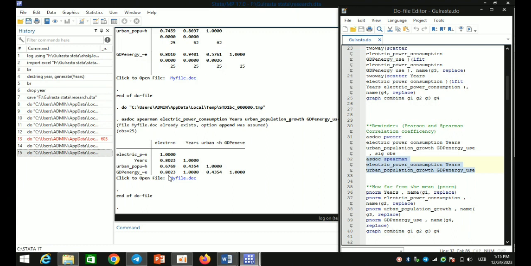So as you can see, in the Spearman correlation, you can see that 1 unit increase in years leads to, for example in here, over 40% and 100% growth in urban population growth and GDP energy use respectively.